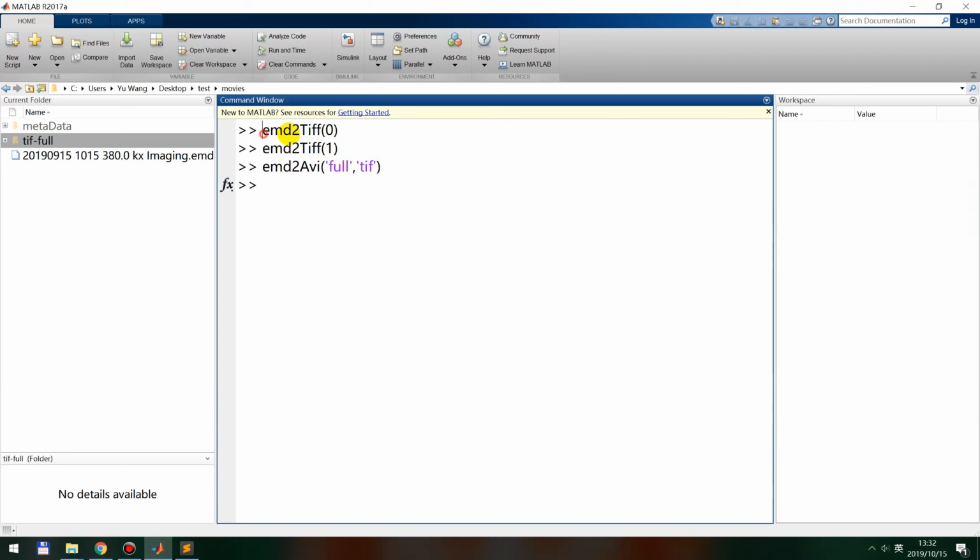And for each function, you just get your folder right, and it will automatically transfer all the images or the movies in the current working folder for you.